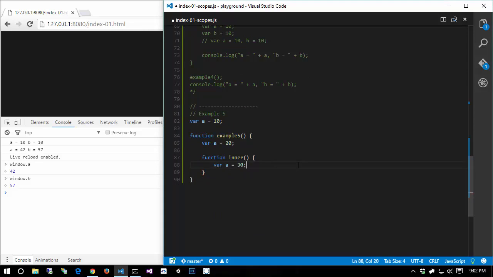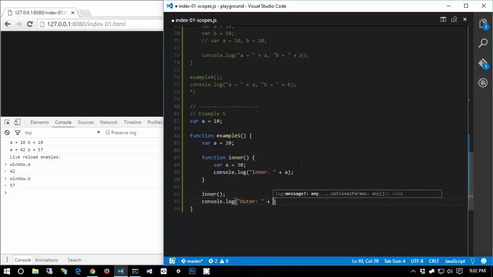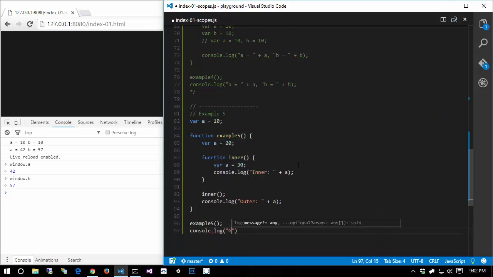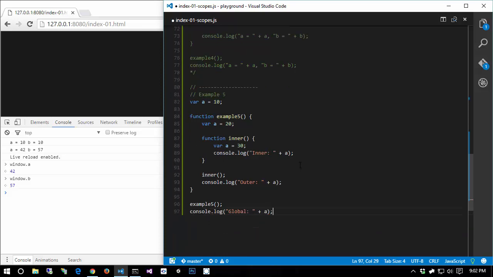I'm going to say var a equals 30. And then I'm going to say console log inner colon plus a. And then I'm going to invoke inner down here. Then I'm going to say console log outer plus a. And then I'm going to invoke example 5 in the global scope, and then I'm going to say console log global a. So I'm not going to hit Control S just yet.